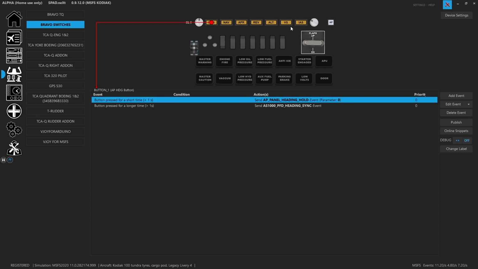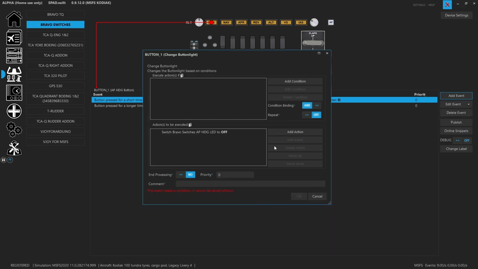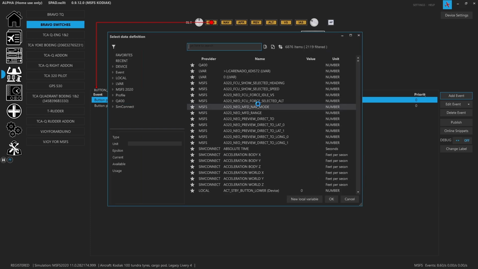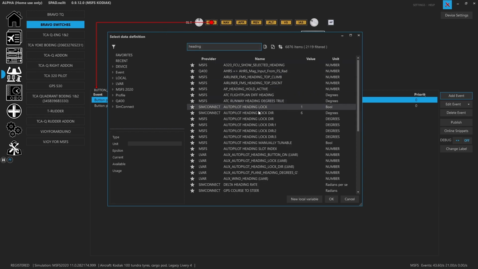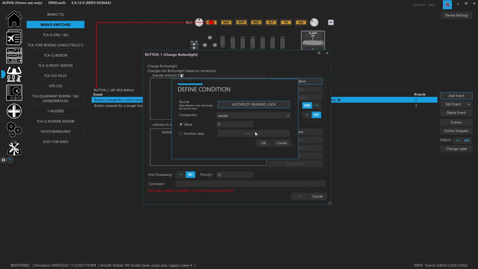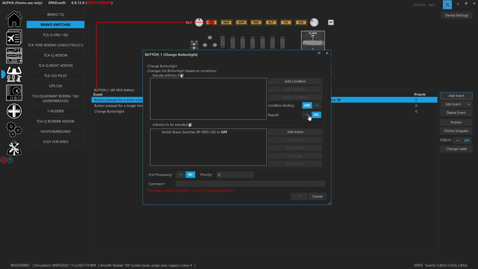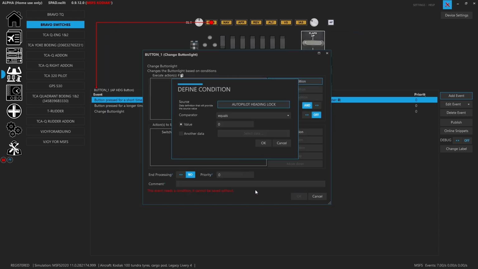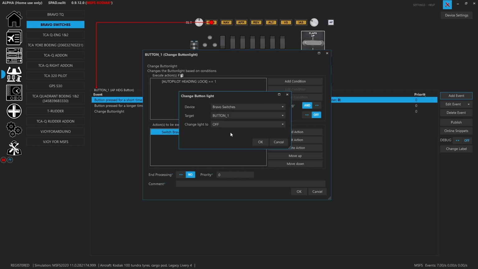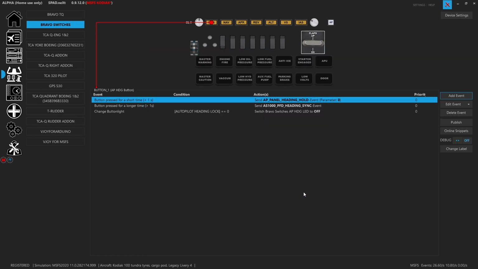We've got our heading button. We got our nav button. So those are all still there. But now we should have the ability to change the button light. So for heading mode, well, let's go ahead and add a condition. And let's look for autopilot heading lock. So is heading mode active? So when it's a zero, it's going to turn it off. Sounds good. And then we're going to add another event, change button light. Add condition. We're going to use that same heading lock, but we're going to put in a one. And in this case, it goes to an on state. And we do not want it to flash. We want it to be permanent on in this case. So we're going to go ahead, click OK.